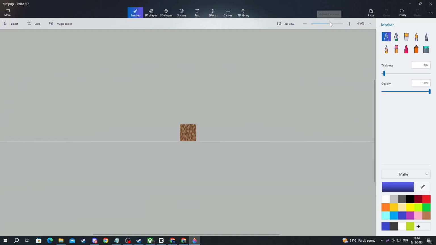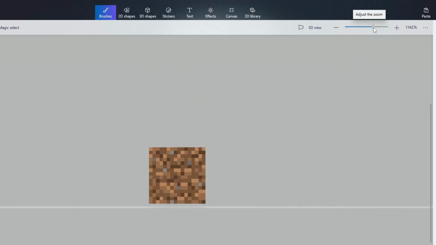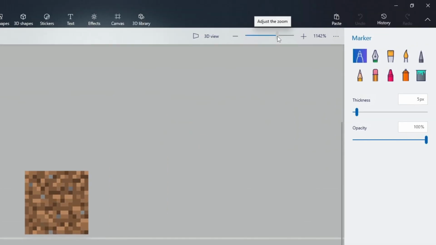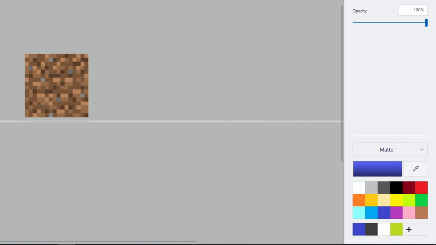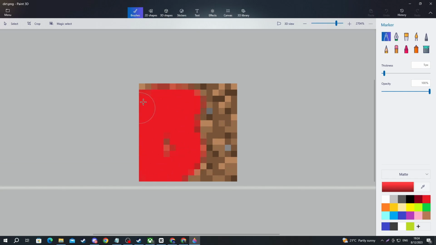You will need to zoom in. Right here you can adjust the zoom. Then at the top you will need to select Brushes and then navigate over to the right where you can change settings for your brush like thickness and opacity and also the color. And here you can edit the texture. First off, let's change the color. Let's make it red. And now I can paint it red.